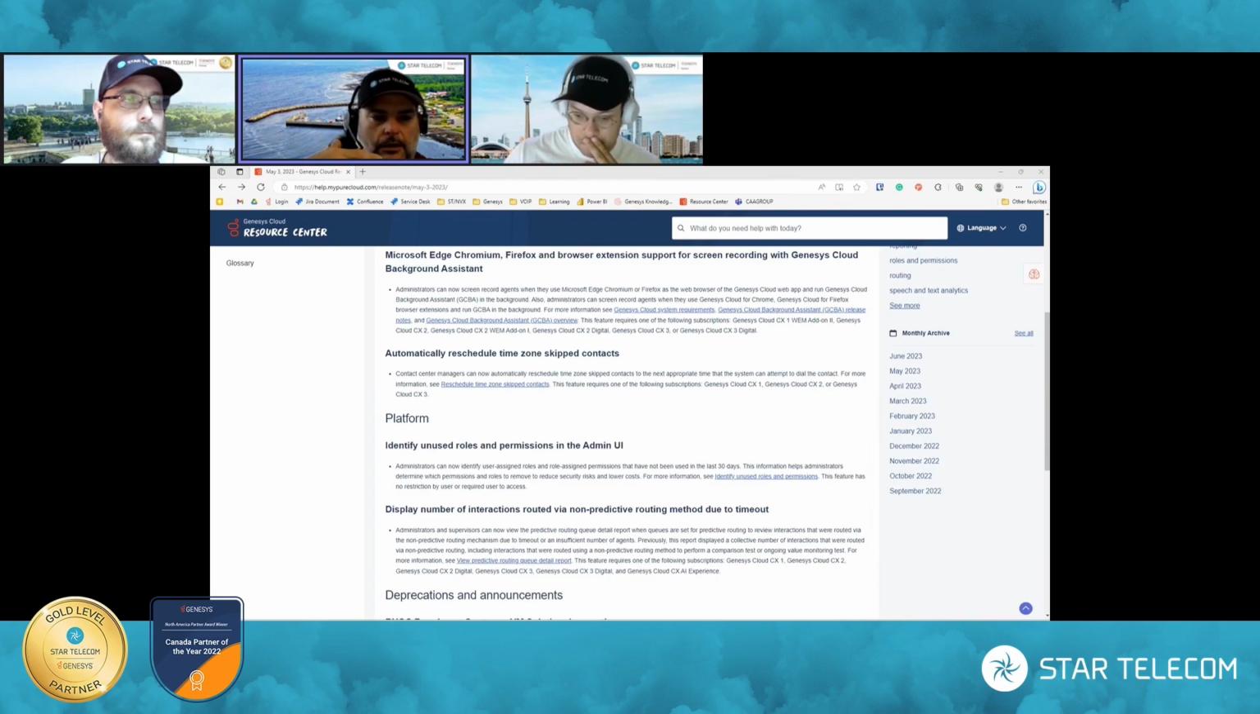And now what we see is not only are they supporting the web client that we use every day in Genesys Cloud, but the browser extension as well. So that means that if you're using the browser extension like we just saw natively, or an integration into a CRM or something like that, you can still screen record.